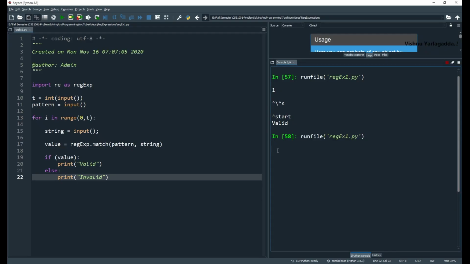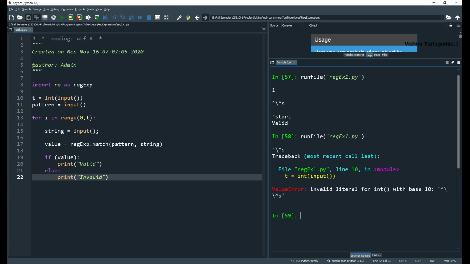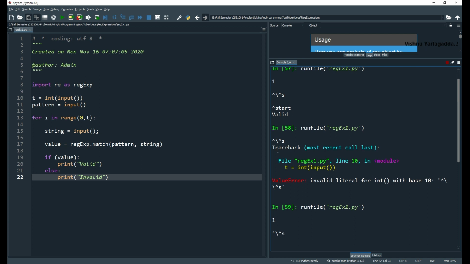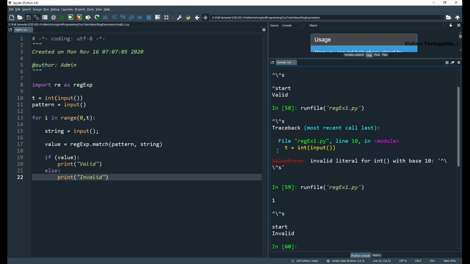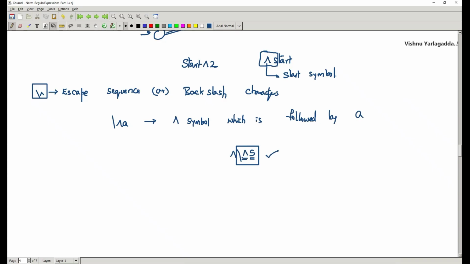So I'm going to give one more cap backslash cap. Sorry, I have to give the test case. Cap backslash cap, yes, start. It is invalid. So now you might understand what is happening here. This is one backslash character. Backslash characters can be used for all the meta characters like cap, dollar, square bracket, open brackets, R symbol, and so on.